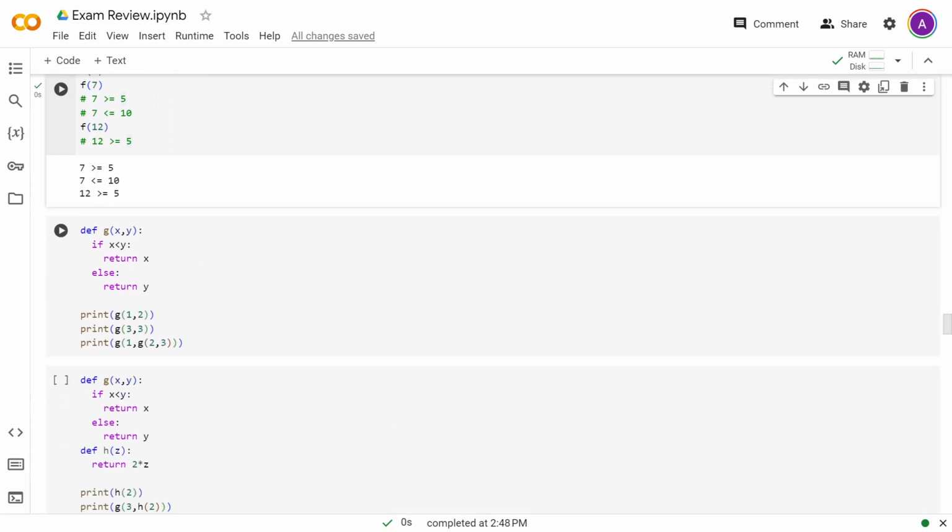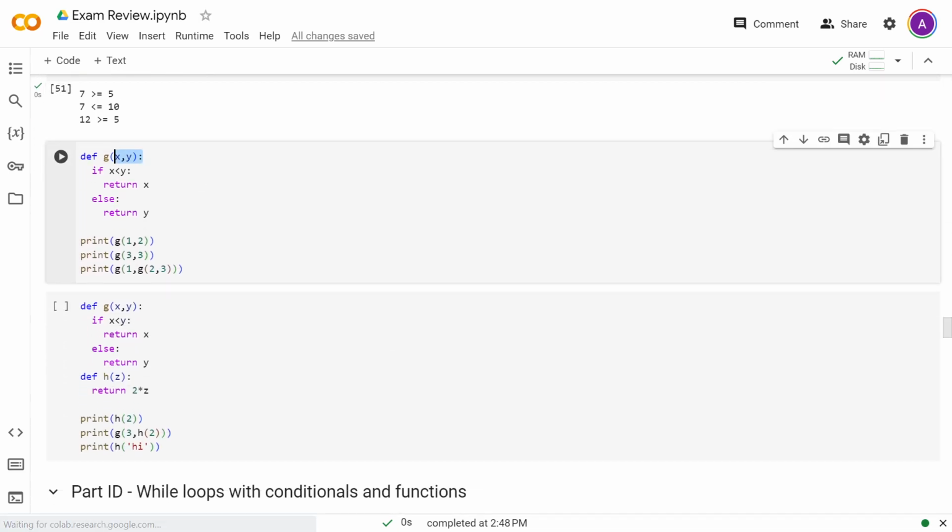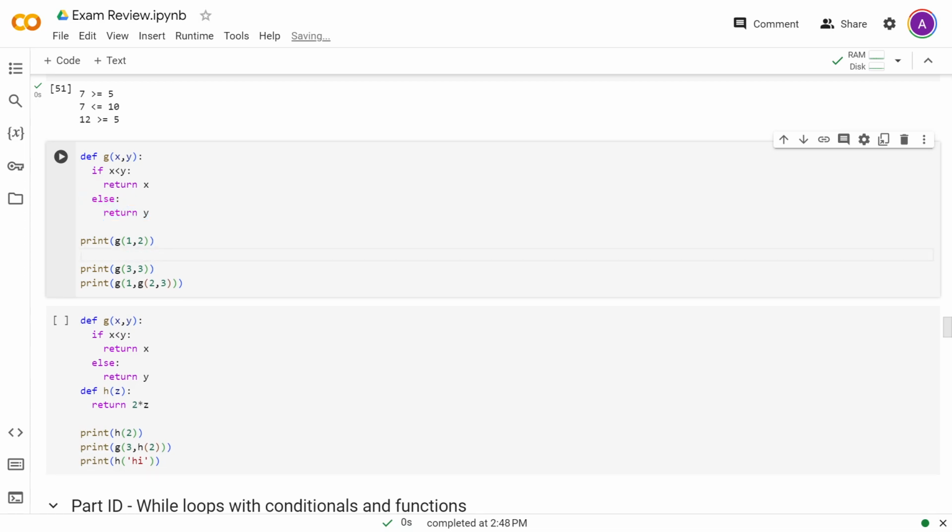Okay, for the next one, g takes 2 arguments, x and y. g checks if x is less than y. If so, then it returns x. Otherwise, it returns y. So if you think about this for a minute, what is this doing? It is returning the minimum of x and y. So it checks if one of them is smaller, and if it is, then it returns that one. Otherwise, it returns the other one. So when we look at what's going to print here, it's printing the return value from the function. So it's going to print the one that is smaller.